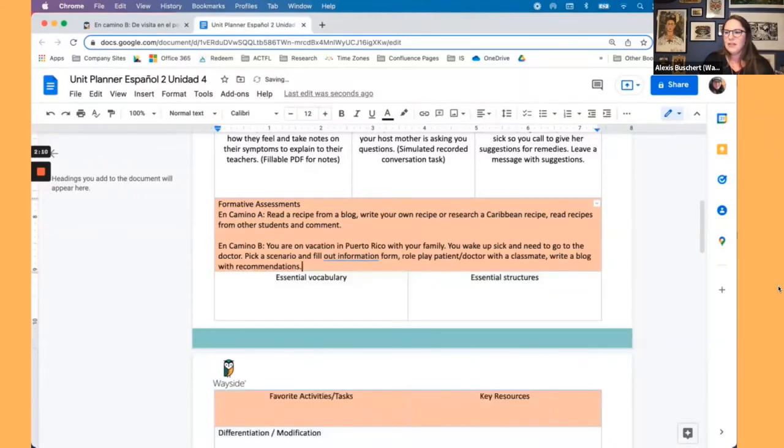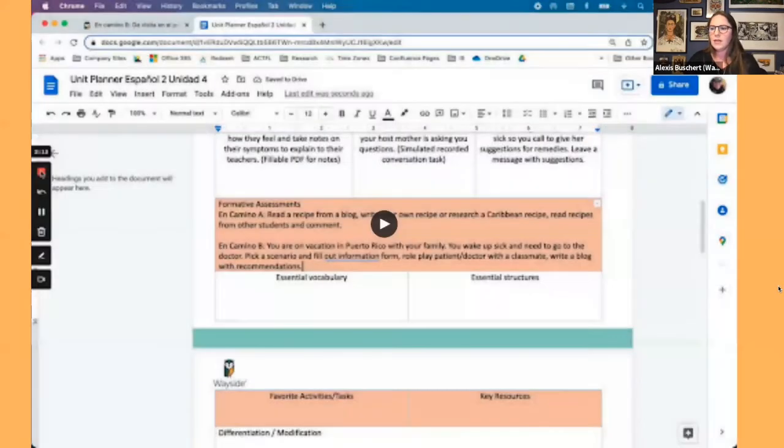So the great thing about these formative assessments is that I can already tell just from those brief descriptions what vocab is going to be really important, and also which structures are going to be really important, because I know they're going to need to give recommendations, and they're also going to need to give directions for that recipe. So those are two things that I can really keep in my mind when I'm continuing to plan.